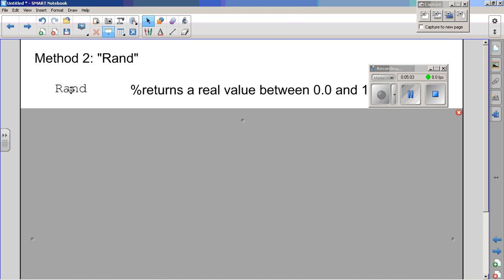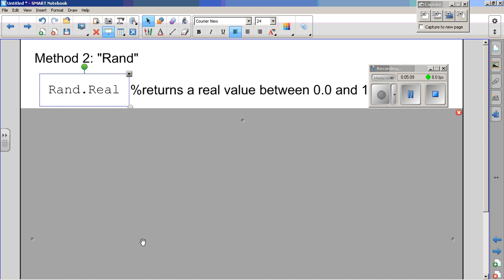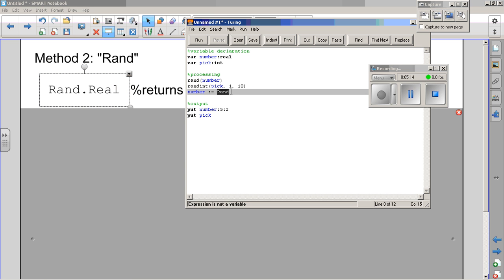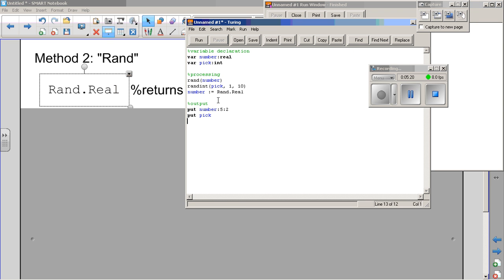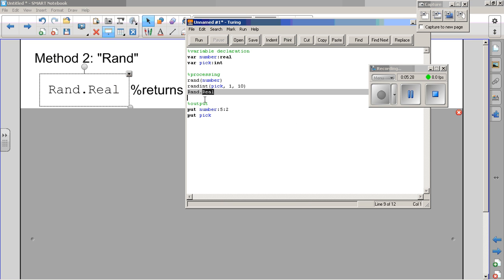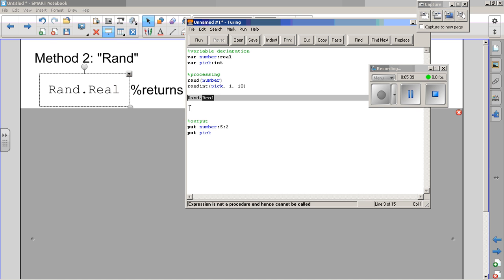All right, I goofed, as I do once in a while. It's not just rand, it's rand.real. So if I were to have rand.real in there, then this should work. Bam, there it is, 0.03. Notice, again, if I had just that, it says expression is not a procedure and cannot be called. This is just like having in your code the number 0.09. It's not doing anything. It's not going anywhere. What we want to do is assign it to something.